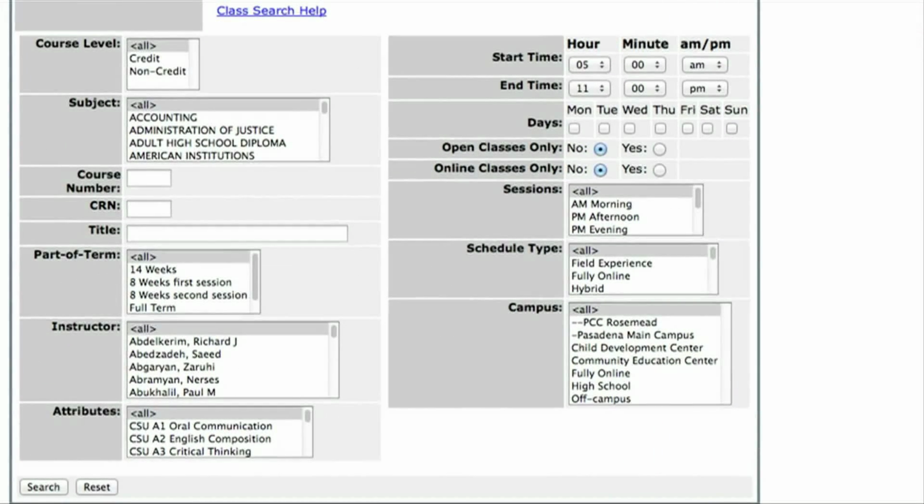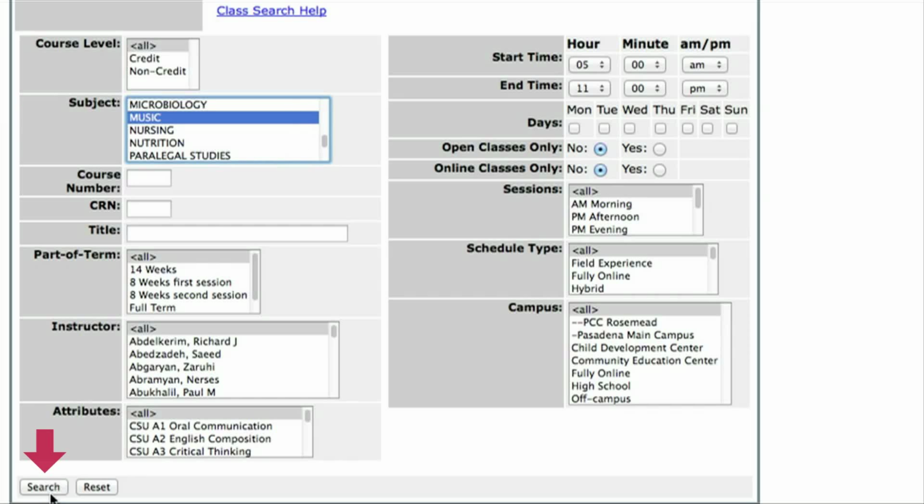We will search for a class using only the subject box. There are additional methods that you can use to narrow down your choices, such as searching for classes by instructor or even by specific days and times. However, to get the most wide range of course availability, just use a subject box. Let's start by searching for a music class. Click on Music under the subject box and then click on the Search button.